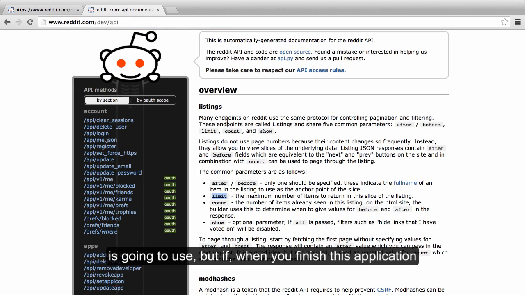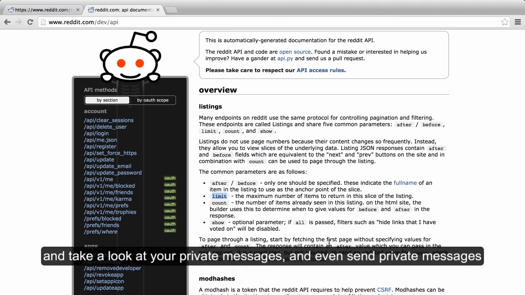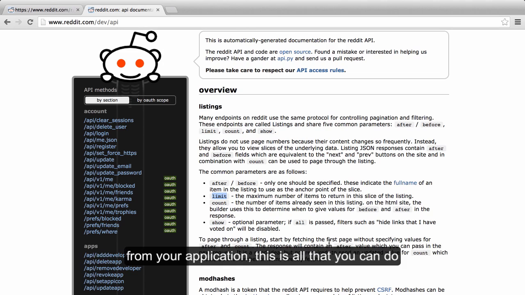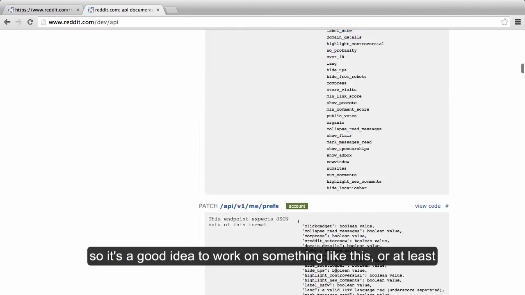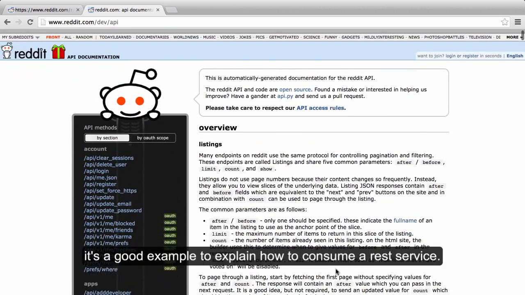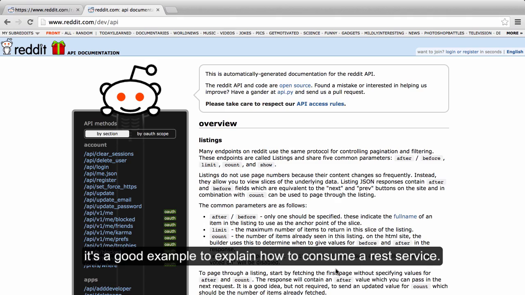But when you finish this application, think about all the possibilities that you have here, because this API allows you to access your personal account. So let's say, for example, that you want to make an application that logs in with your account into Reddit and takes a look at your private messages and even sends private messages from your application. This is all that you can do. So it's a good idea to work on something like this, or at least it's a good example to explain how to consume a REST service.